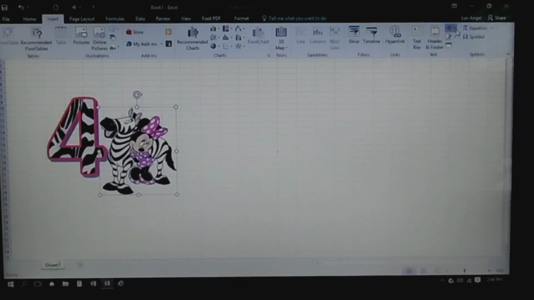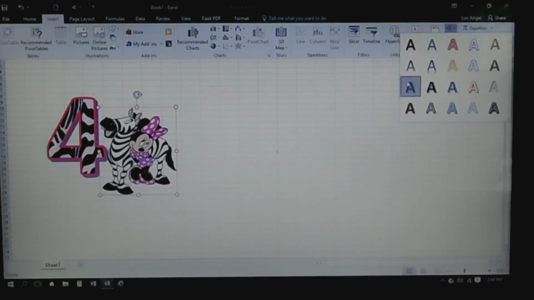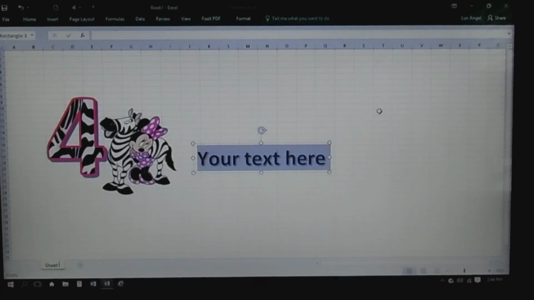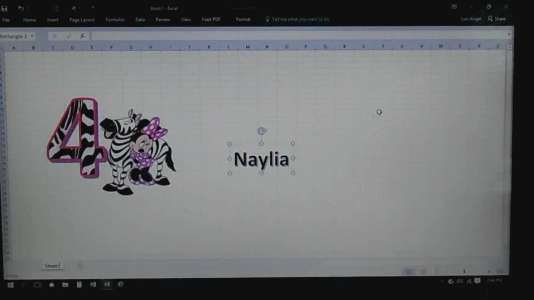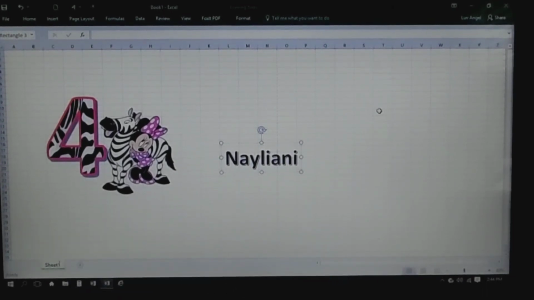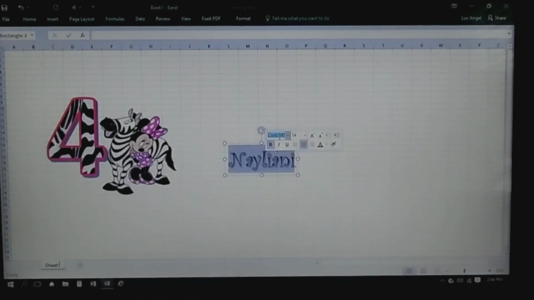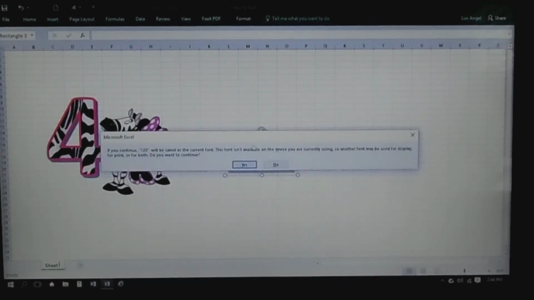And now I'm also going to insert the name. So you'll see this one goes a whole lot quicker because you're not limited as to what you can do. So my niece's name is Nayliani. So I'm just going to put that in here, and I'm only using one hand to type, so excuse me. So I want to change the font of Nayli's name. So let's get that. And I also want to change the size. I want to change the size to 120.